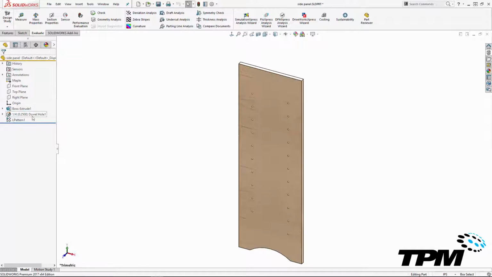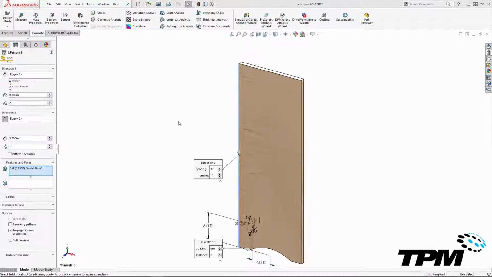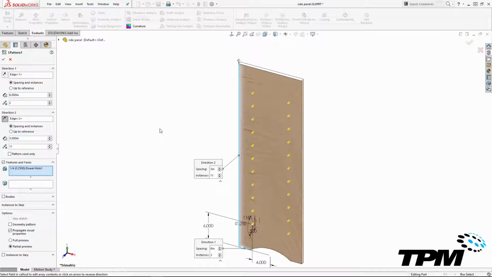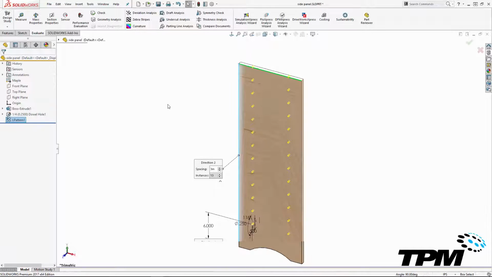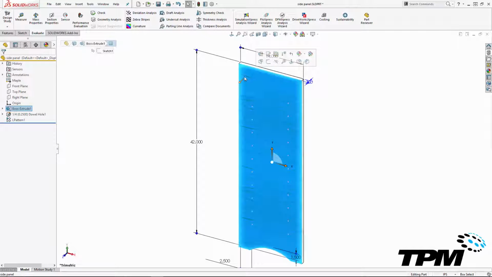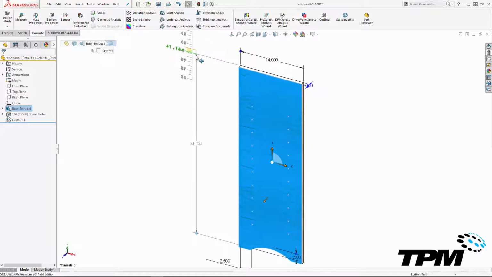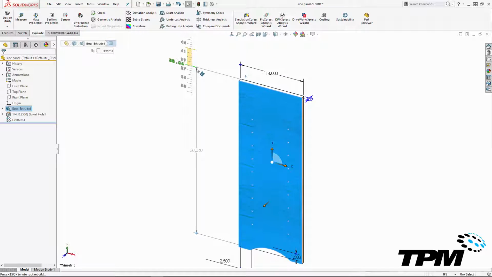Now we simply edit the pattern feature and change to up to reference instead of the traditional method. Now we can specify the reference edge, face, or vertex that we want to pattern up to. Optionally, we enter our offset of 6 inches and specify if we want to enter the spacing or the number of instances. The feature will calculate the other for us. For this example, the spacing is important.